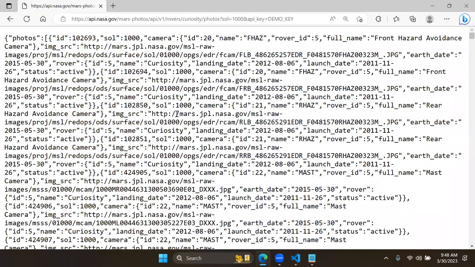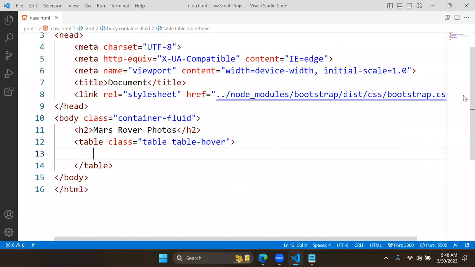Actually, a lot of details are there, like which camera took the photo, what is the camera short name, full name, what is the camera ID, which rover took the photo, what is the rover full name, short name, rover IDs. Not only that, on which date that rover was launched, on which date the photo was taken, all such data is there. And we don't want all, we want only a few.